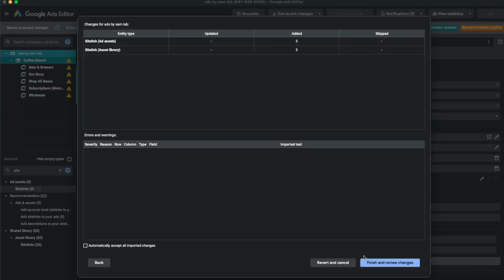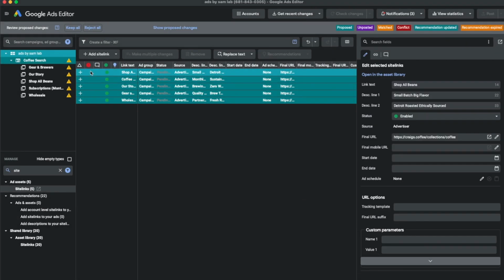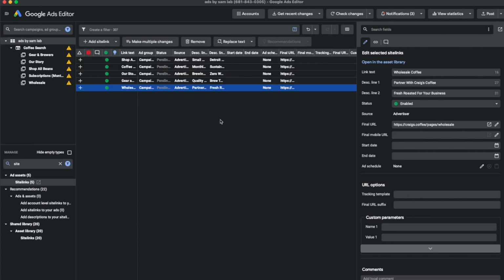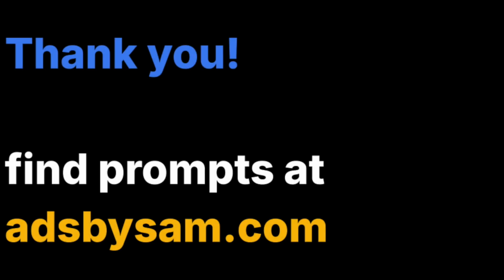So as you can see here, we have imported a set of site links. All the ad copy looks good, the URLs look good, we don't have any glaring errors, so just double check your work and comment below with how this prompt worked out for you. Thanks.